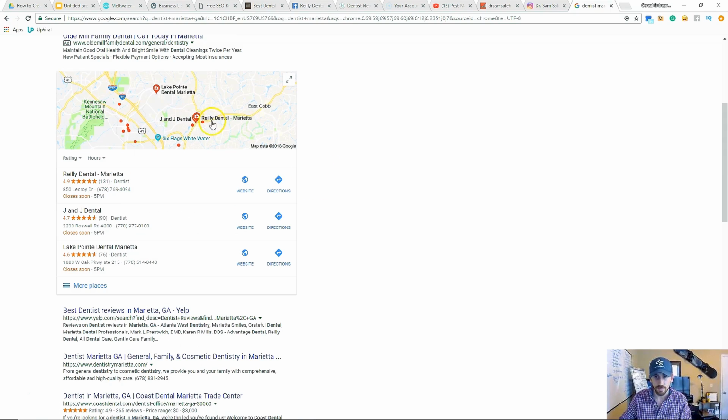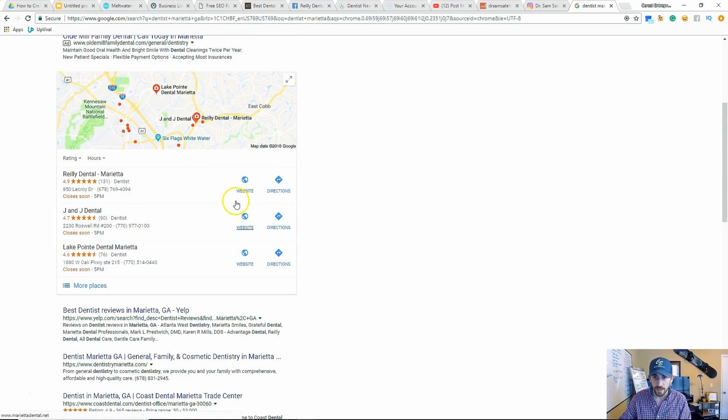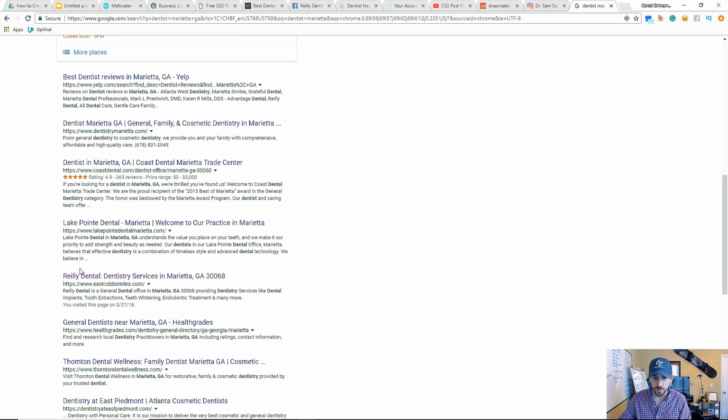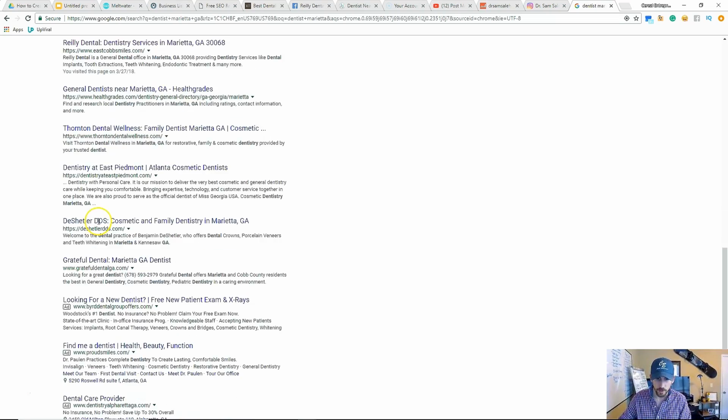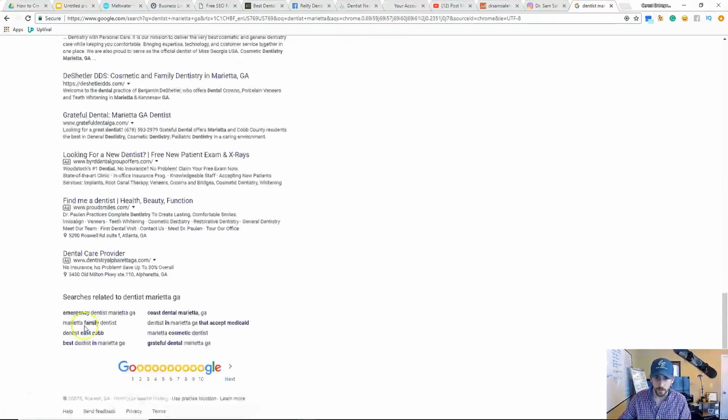Not everybody clicks this map section. They're not always looking for a map. Sometimes they're looking for a website, and not everybody uses this little website button. So again, you're trying to appeal to everyone, which means you need to be able to show up on the search engine results as well. So they're not showing up here until you reach page 2.